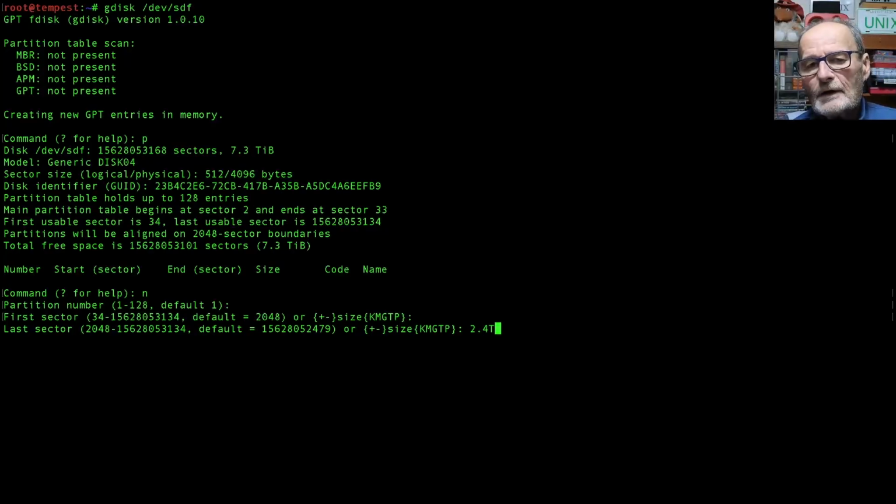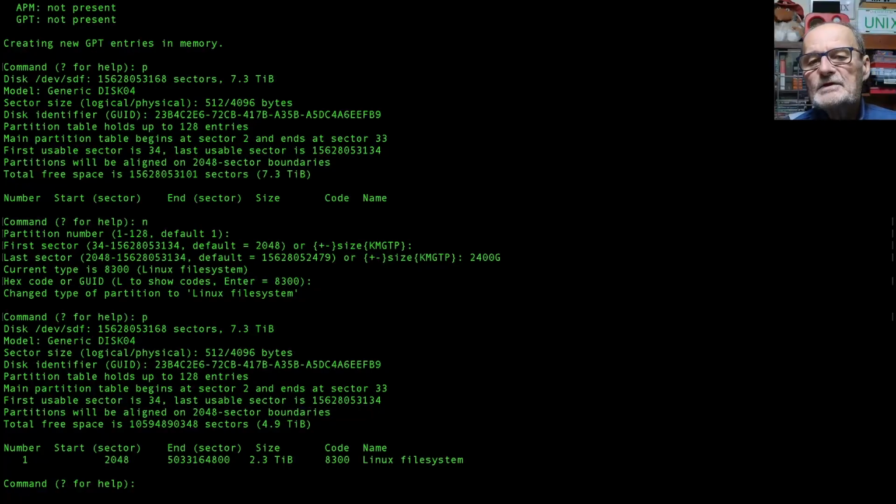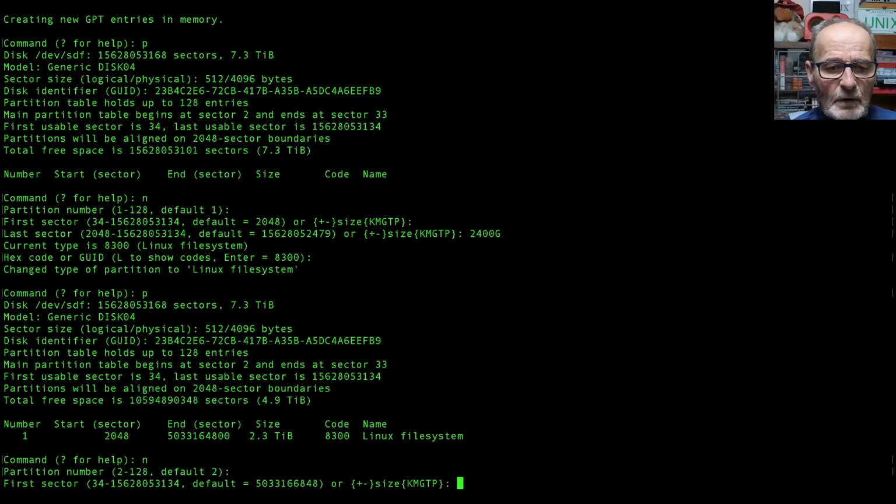But you can't do that. You have to have an integer there. So we'd say 2400 gigabytes, which is roughly 2.4 TB. Hit enter, default on everything else, do a p for list of partition table. We can see we've got a 2.3 TB partition. So let's create another one, new. Default for the number will be the next available number, 2. That's pretty good.